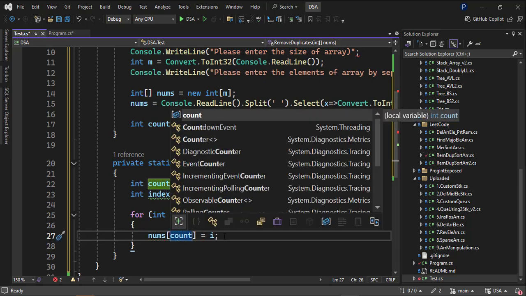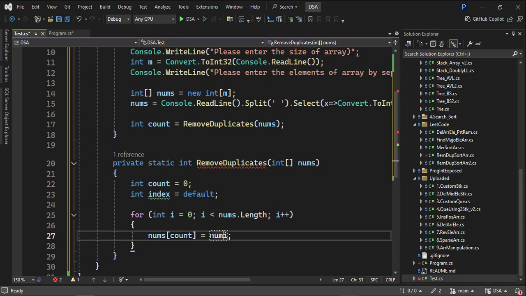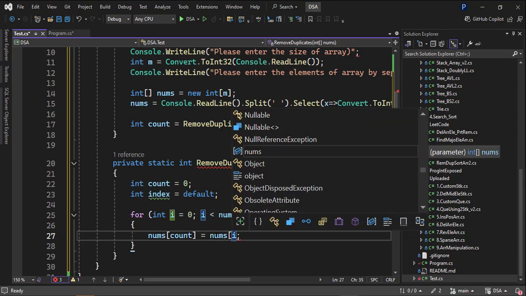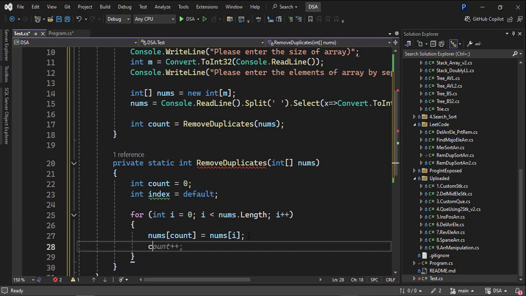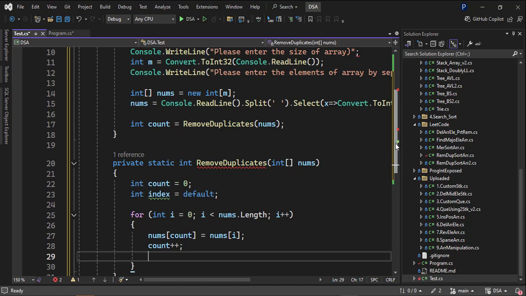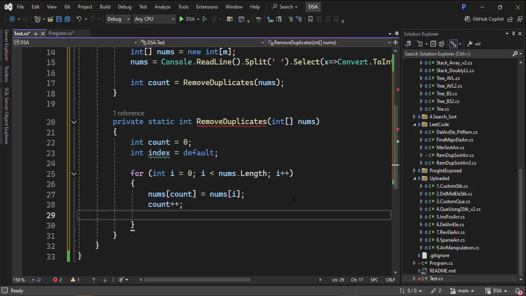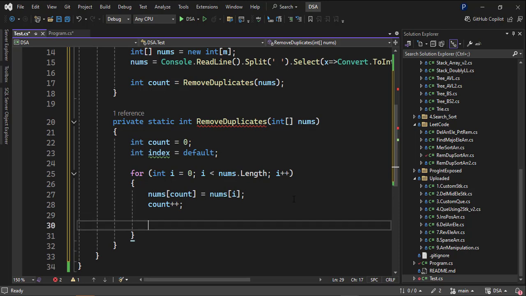So count, and we're keeping from this array that we're iterating. So nums[i], we can have nums[count] equal to nums[i]. So basically the first element will go there, and we can keep increasing this count plus plus. Now let's say there is a 1 1 1, right? So 3 times. We need to see how many times it is appearing. So what is the next unique element? Basically we need to find the next unique element, right? So let's put a comment here: find the next unique element.